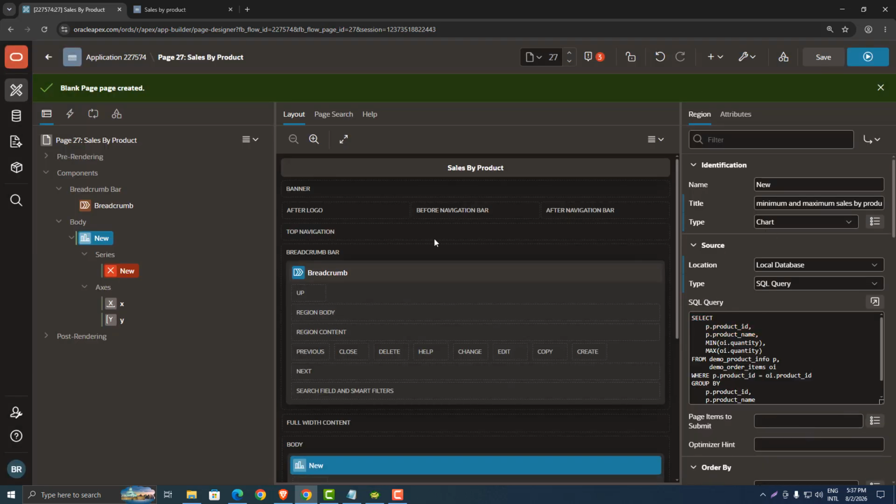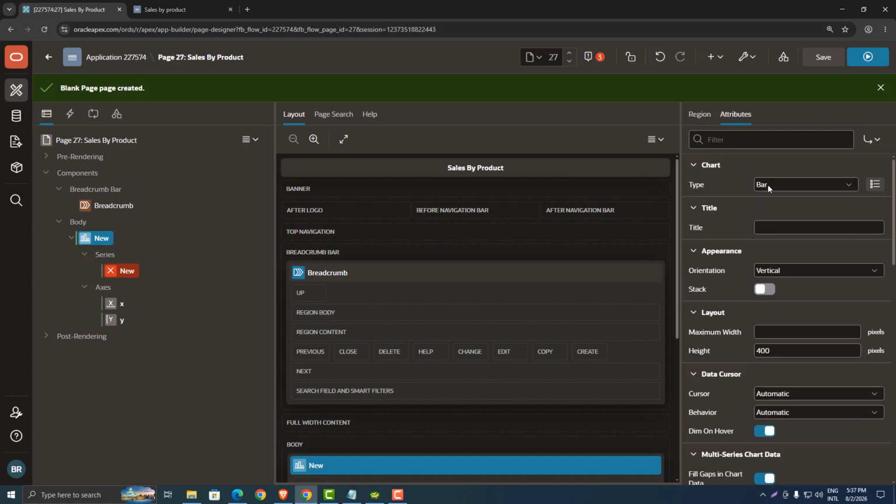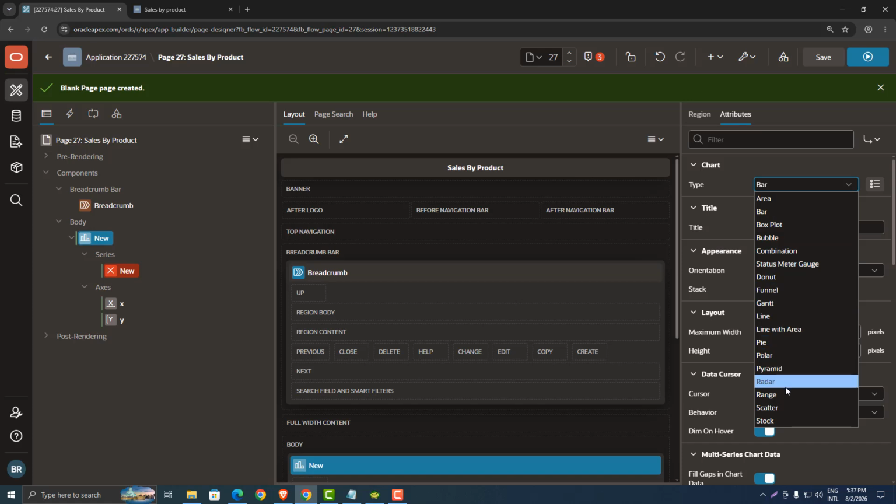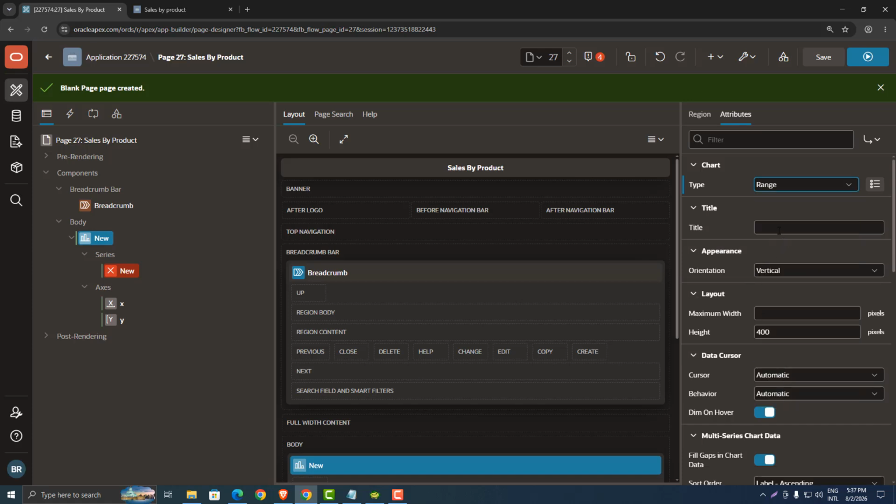Now configure the chart. Open the attribute section, select here the range chart and maximum width is 500 and height will be 500. This chart will display the minimum and maximum quantity ordered for each product. Configure the series.